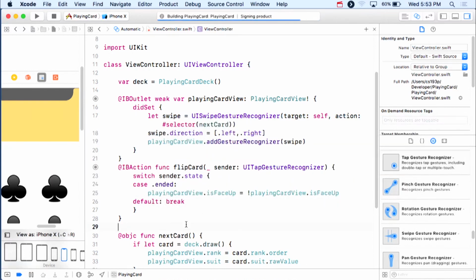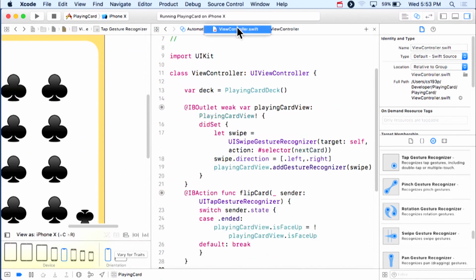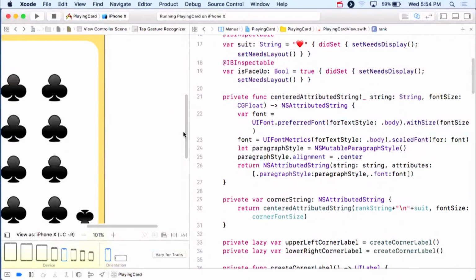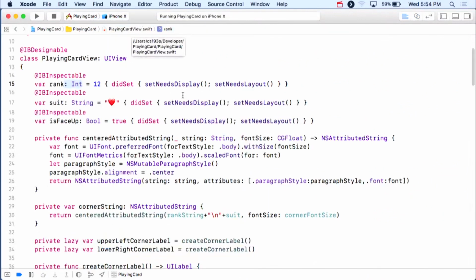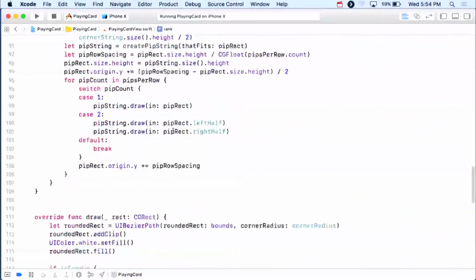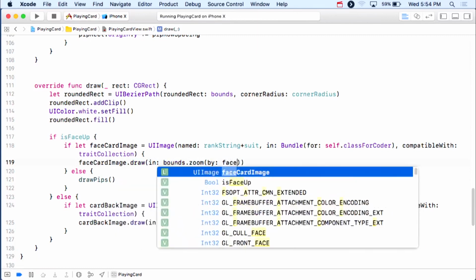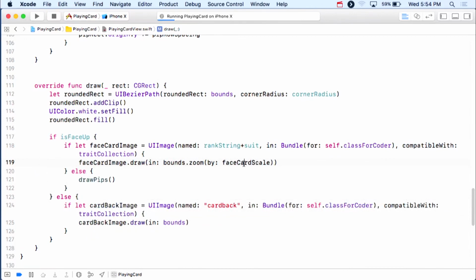Okay, and then the last one we're going to do is pinching to set the size of the face card. Well, to do that, I need to go back to my custom view over here, and I need to make it possible to change that. So right now, the size of my face card, remember that's a constant, this size ratio, face card image size to bound size. So I'm going to change that to be a var. I'm going to call it face card scale. So I need to create a new var to do that.